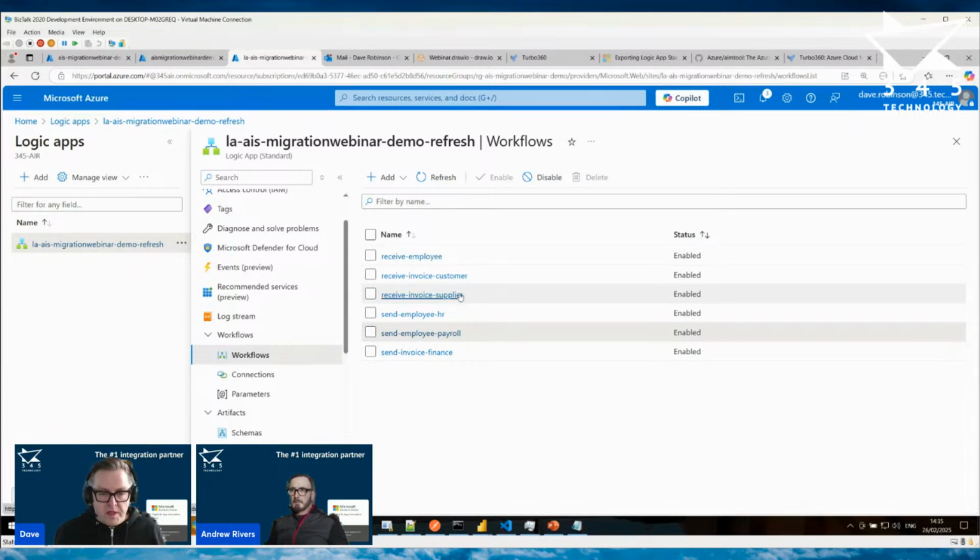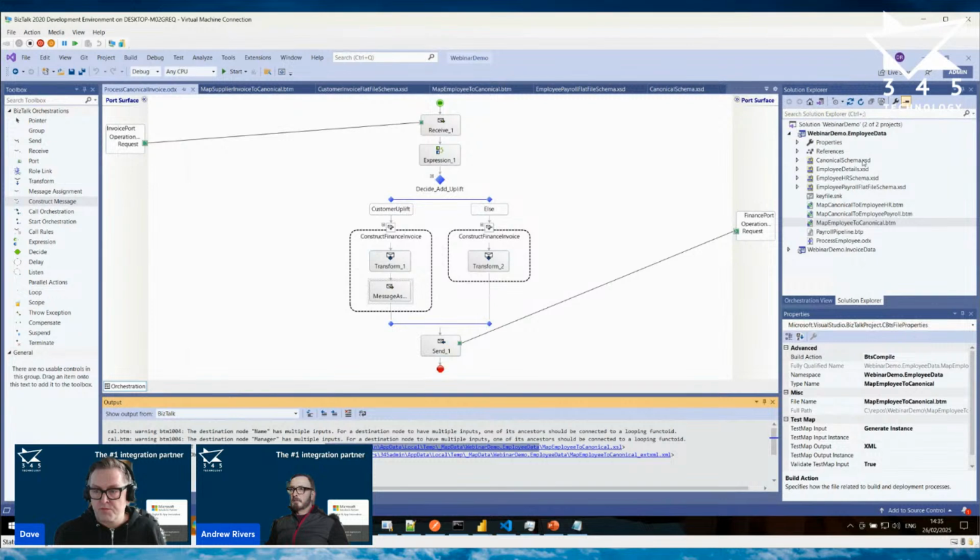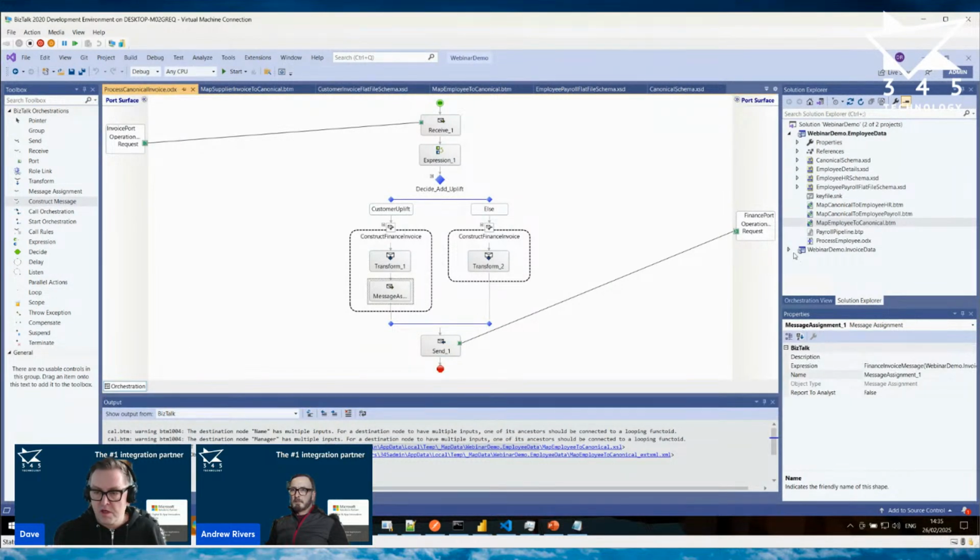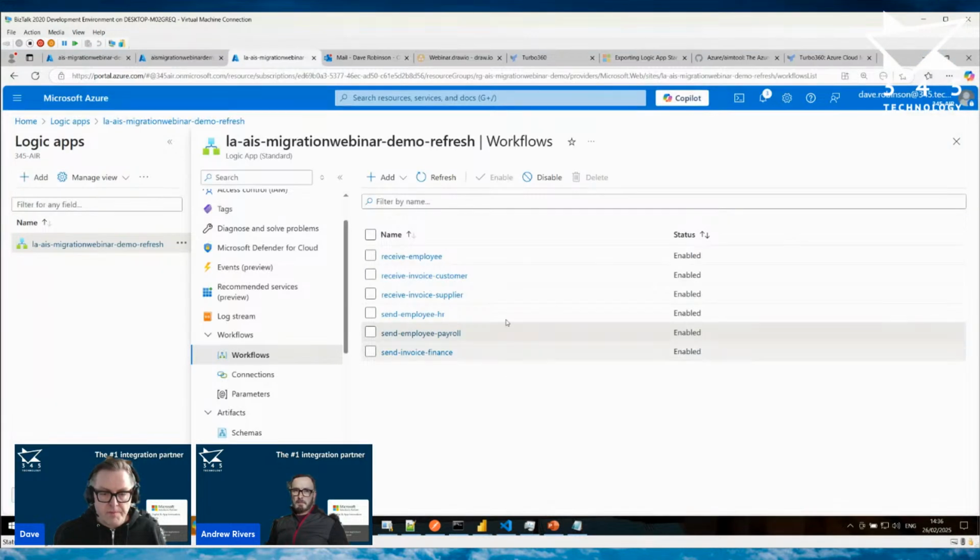I won't go into each logic app, but I just wanted to touch on my little bit of business logic that I had in my map here. Sorry, within this project, my employee data project. So no, this is my canonical invoice project. So here, where I do have a little bit of business logic, I just want to show how you would do something similar to that. So when we're processing the canonical invoice, which is over here, receive invoice, sorry, send invoice finance.